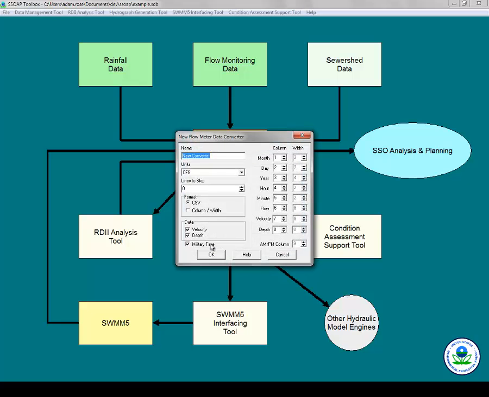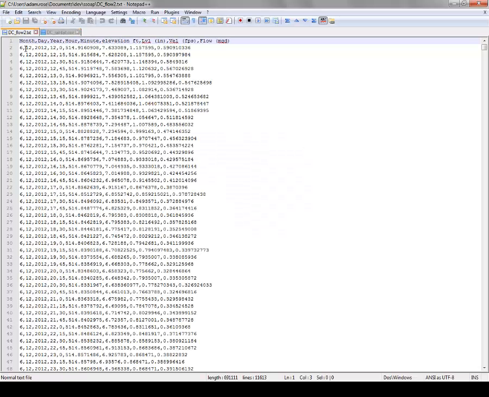I need to add a new converter, and I'll just go ahead and say flow converter, just so I know what I'm doing. I know that I'm in MGD, but let's go again look at the data just so we can see it. This is a text file, but it's still delimited the same way. You can see the comments here. Again, I have a header row, so you can see month, day, year, hour, minute, similar to before. Now I have an elevation column, and then you see level, velocity, and flow.